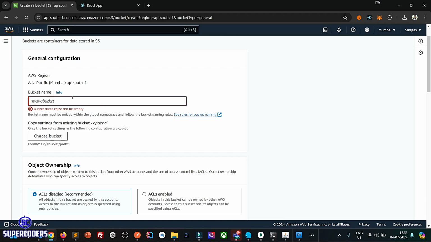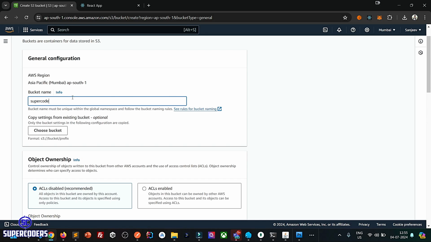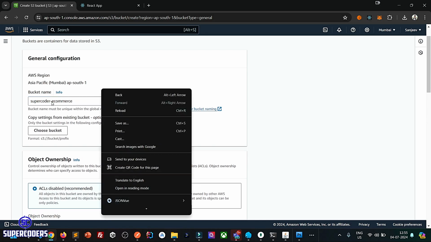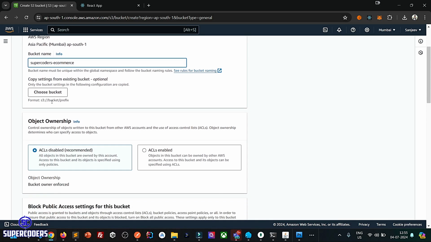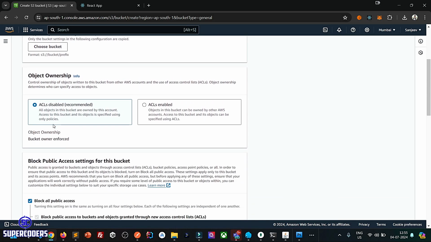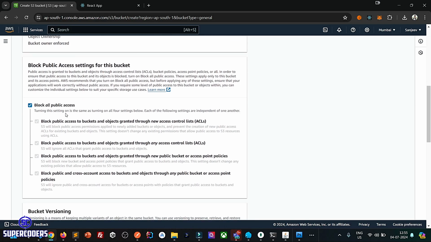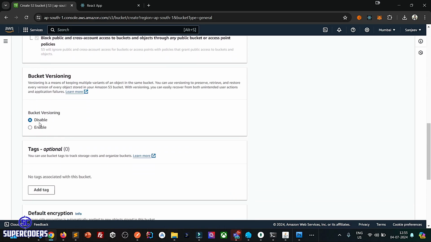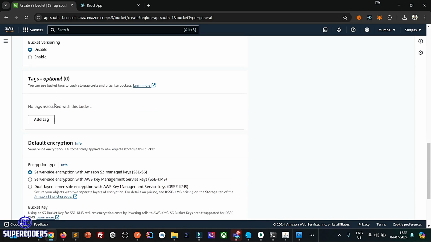So what I'm going to do is use my Super Coders e-commerce name. Let's leave it. I think that's going to work. So Super Coders bucket. Change this to disable. That is okay. Block all public access, leave that. Version controlling is not needed. We can use version controlling like we use in GitHub, maintaining previous and new versions of a file. But I'm not going to enable this because it will take lots of cost and increase your costing in S3. So I make it disabled right now.